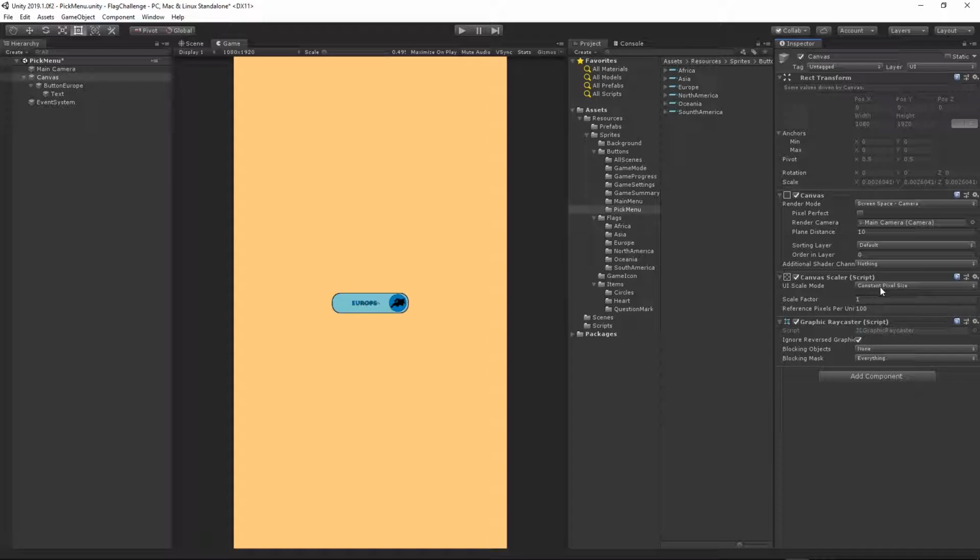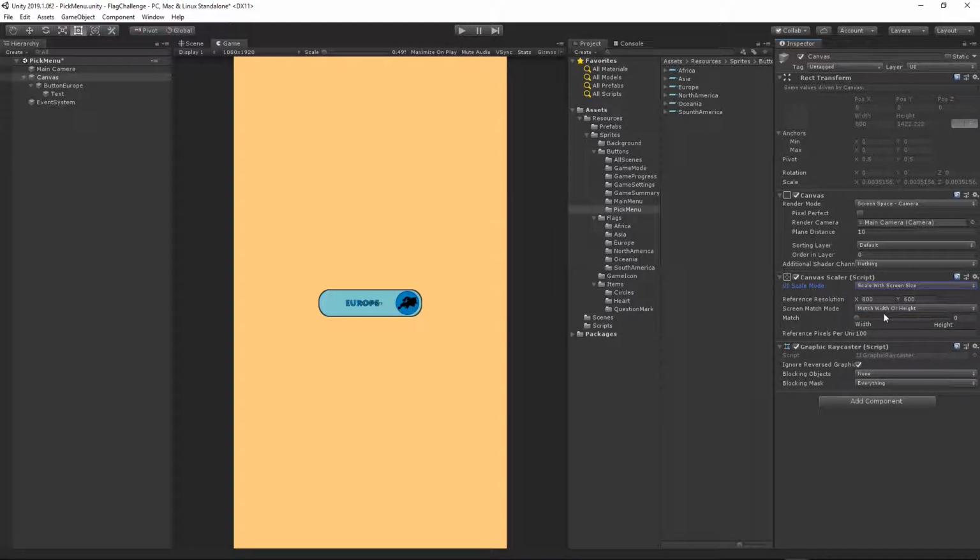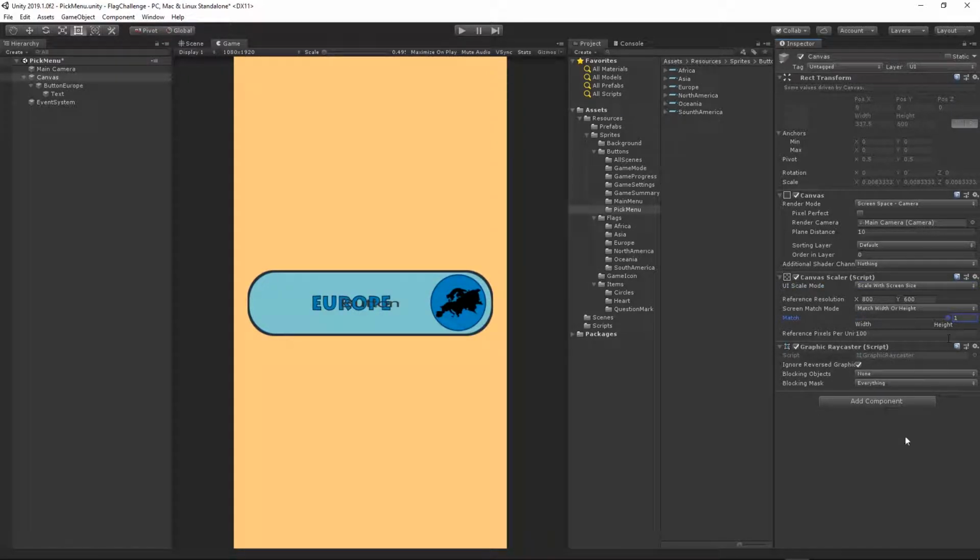Okay, then in the canvas scaler, I will change this from constant pixel size to scale with screen size. Okay, and my target resolution will be 800 by 600. And then I will change this value from here to be 1. Okay, so we have our button in the right size now.